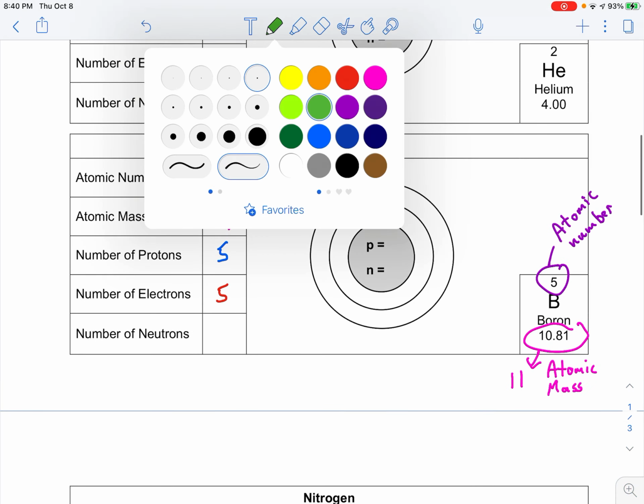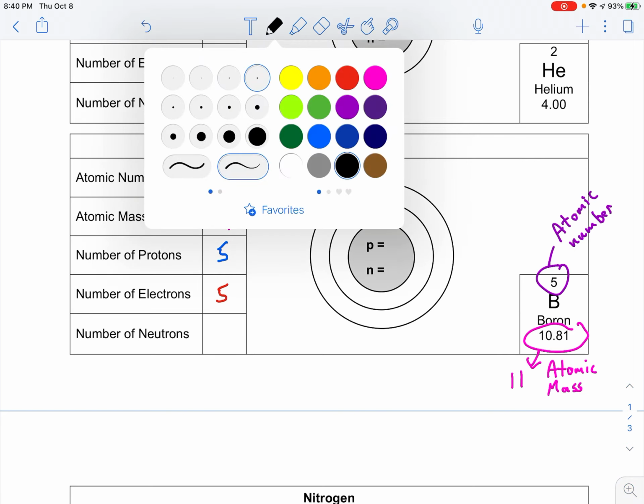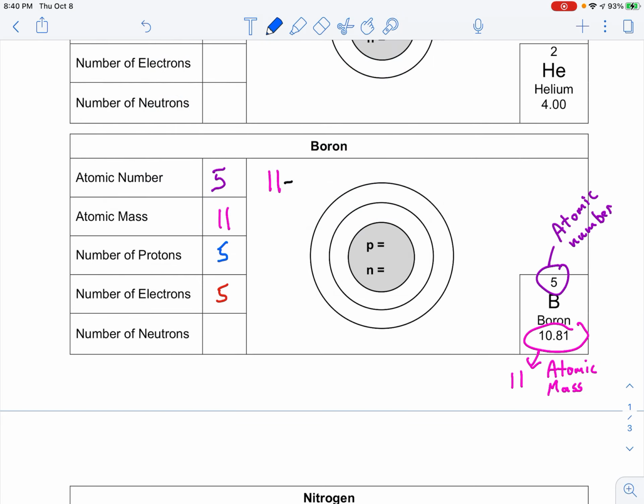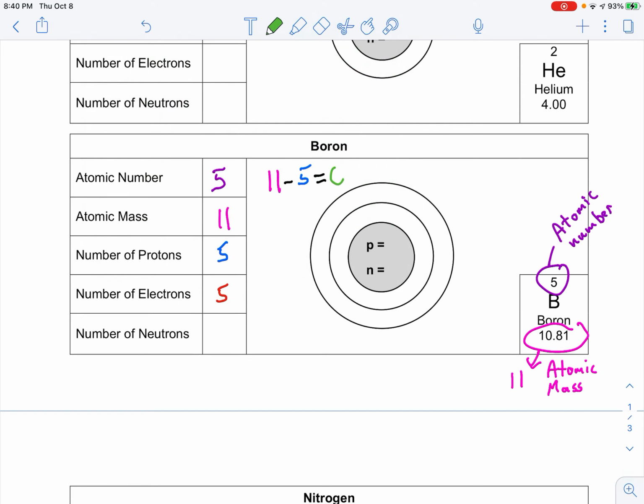And let's see, you can do that in your head, I'm sure, but I'm going to go ahead and write it out. So that's going to be the atomic mass minus the number of protons. I like using color. Okay, and then let's see, we'll set that equal to, and that's going to end up being 6. And I usually do neutrons in green. Okay, right there. All right, so our number of neutrons is going to be 6.